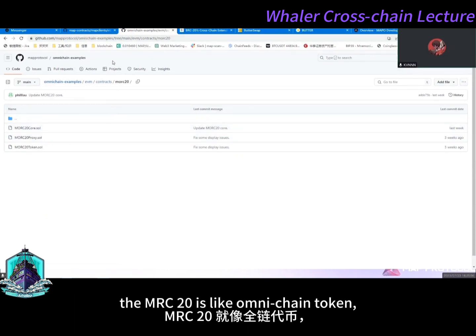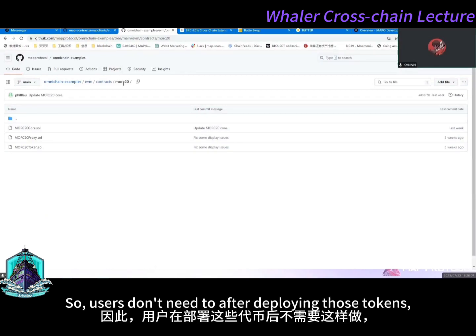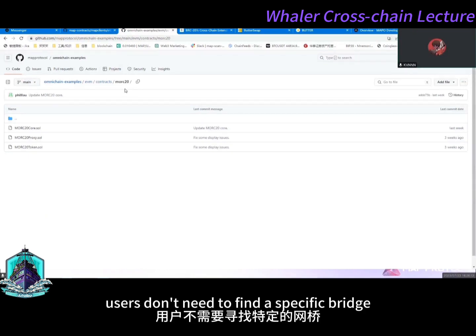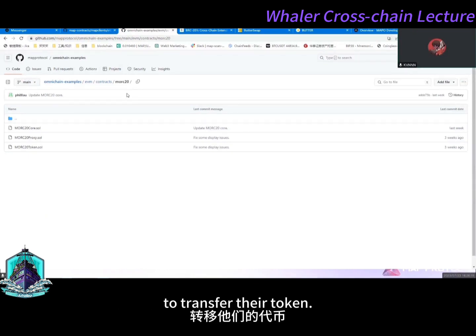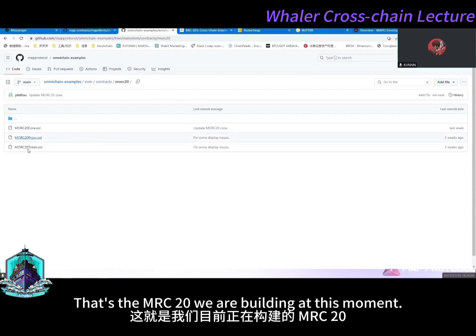Basically, the MORC20 is an Omnichain token, which contains bridge-in and bridge-out, transfer out and transfer in functions automatically in the contract. So after deploying those tokens, users don't need to find a specific bridge to transfer their token. The token itself contains the cross-chain functionality automatically. That's the MORC20 we are building at this moment.